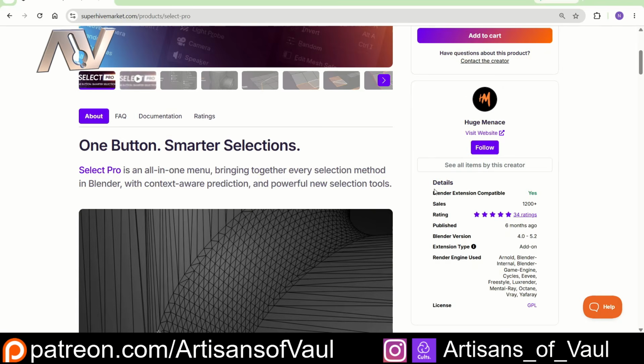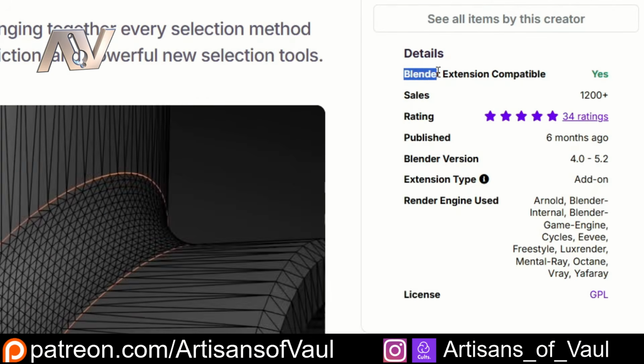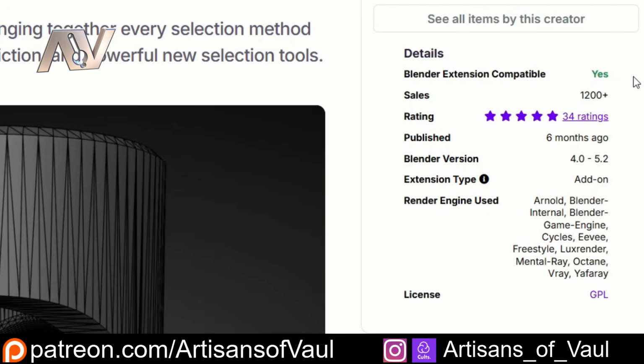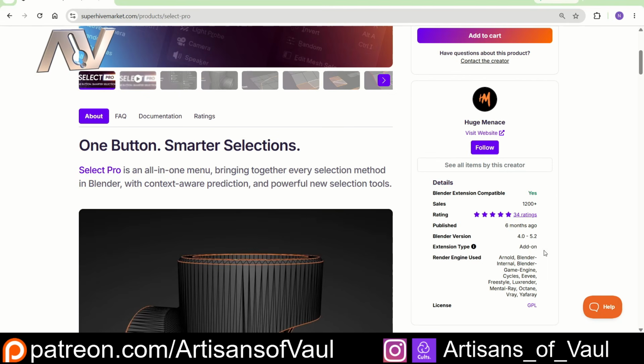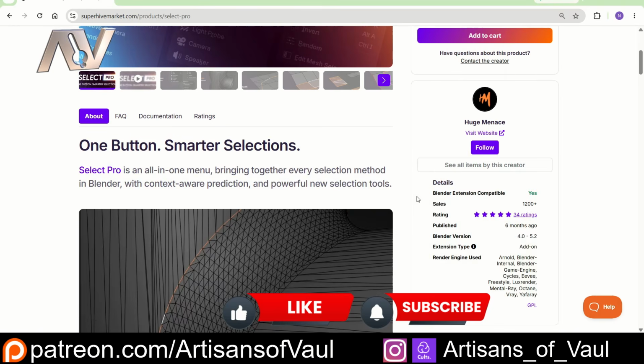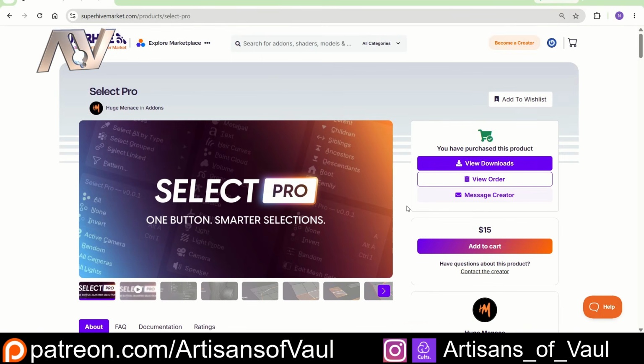If I scroll down to the details, we have this information which now says Blender extension compatible, and here importantly the answer is yes. Now what that means is that this add-on, and not every add-on has done this, allows you to set some options where you can do this within Blender. So let's have a look at how we do this.